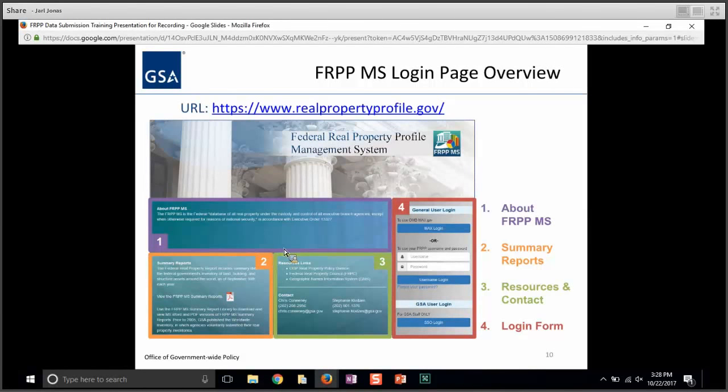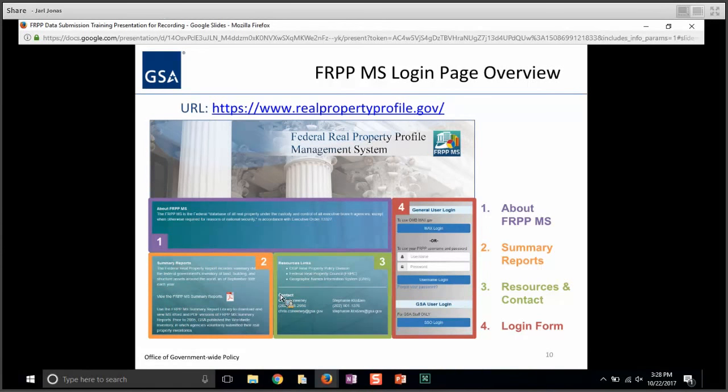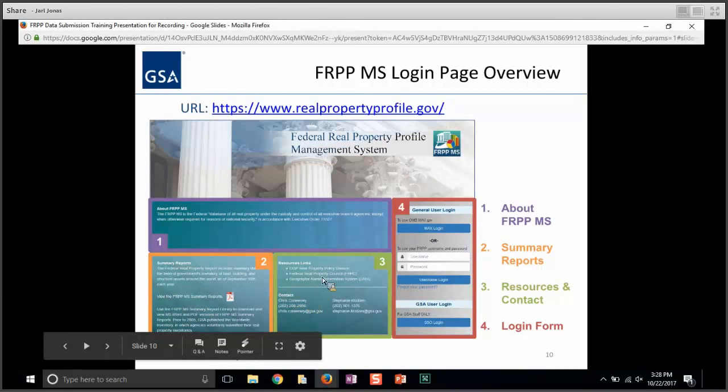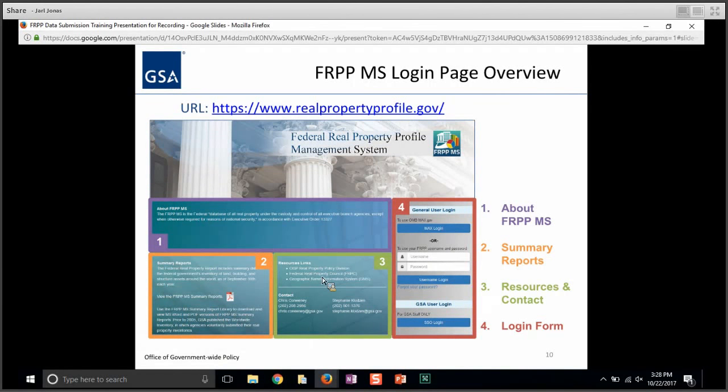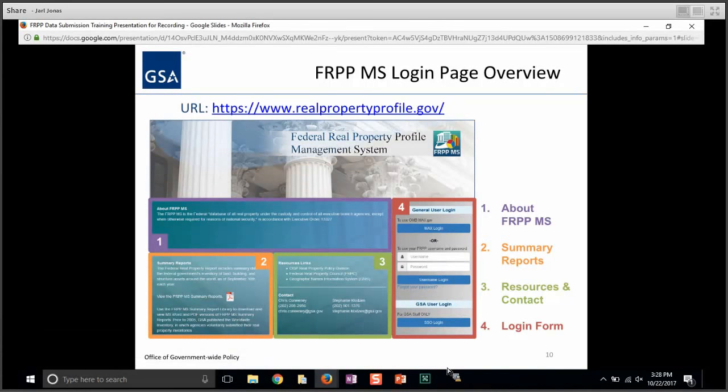Up here on the top left, we see the About FRPP MS area. It is a brief statement of the system's purpose. The Summary Report section at the bottom left provides access to summary reports in PDF format. The Resources and Contact area at the bottom middle provides access to helpful links related to your use of the platform and important contact information. Lastly, at the far right, the login form provides 3 ways to access the system. We will now review the login form a bit more closely.